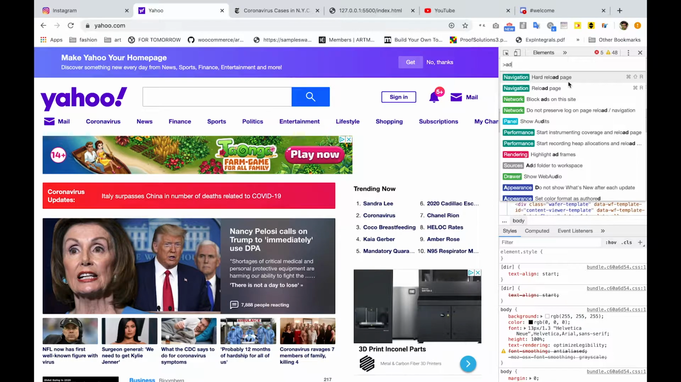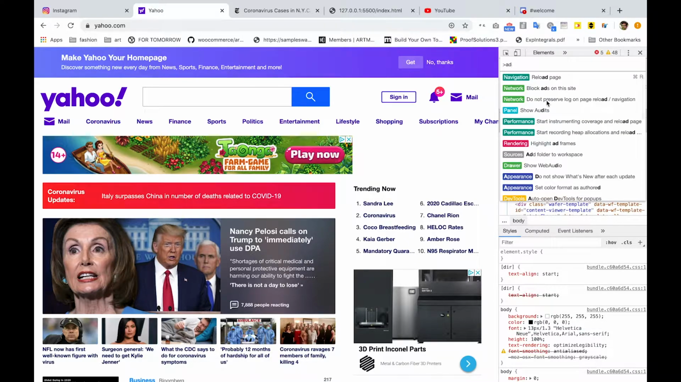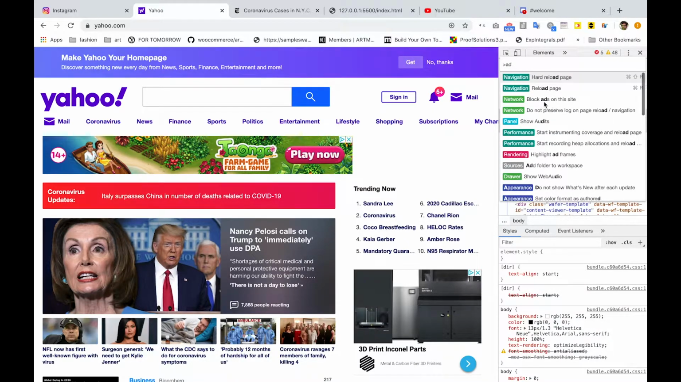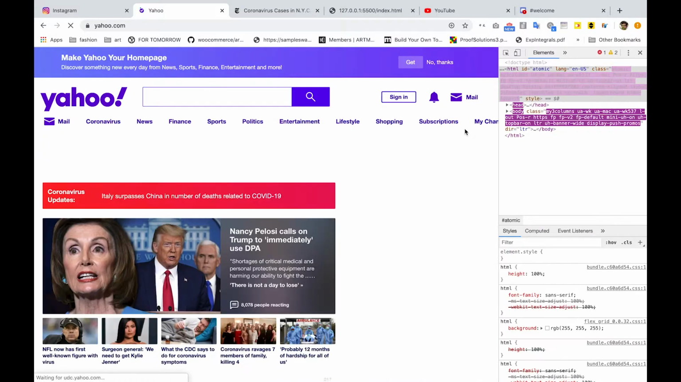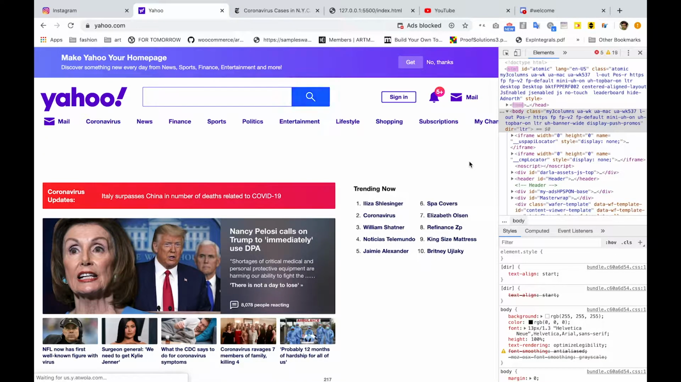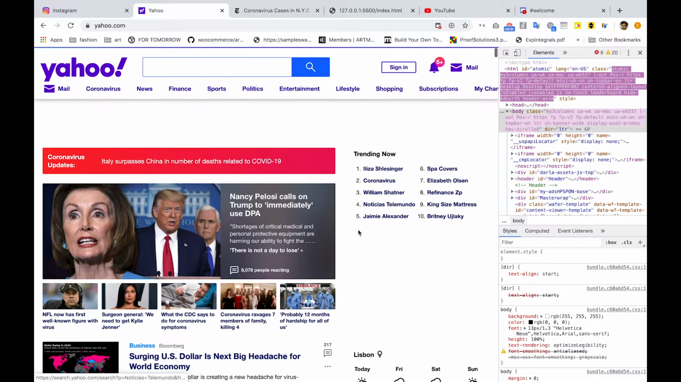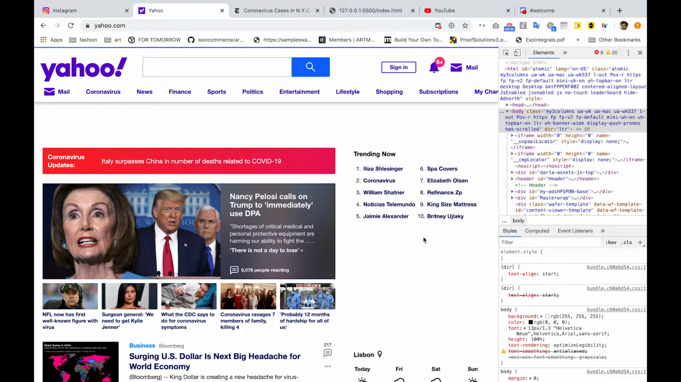So here we have a bunch of other features. You can, for example, hard reload a page with all the assets and delete all the login features. But here, the one that I'm interested in is block ads on this site. And I'm going to do it now. I clicked, and that's it. And now I should not be seeing ads when I refresh the page. So here we go. Yeah, there should be an ad over here, but there isn't.